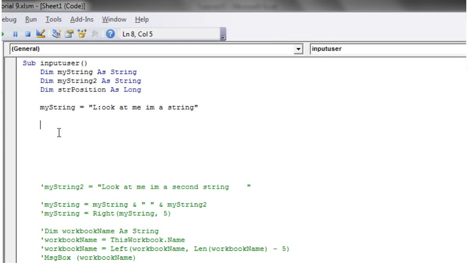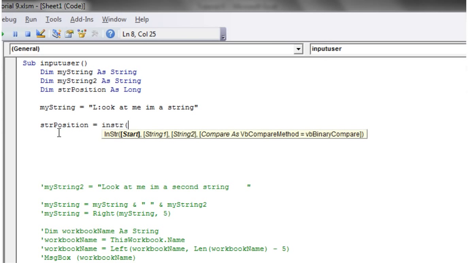And then we're going to go, so str position equals in string. And then we want a start point. So our start point is going to be 1. So the very beginning of our string. The start point is where you're going to start looking. So if I put in 1, it's just going to look from the very beginning. If I put in 2, it's going to start searching the second character, and so on and so forth.